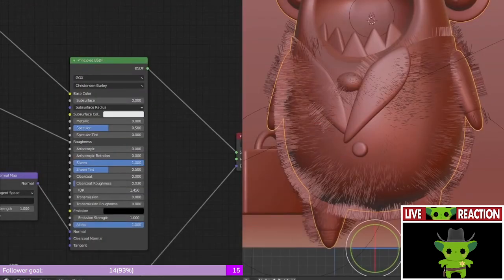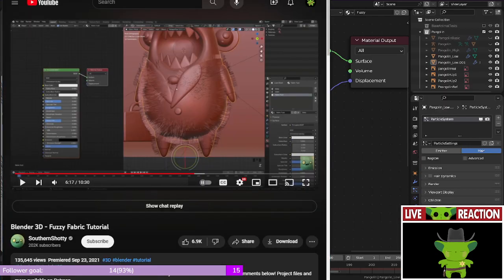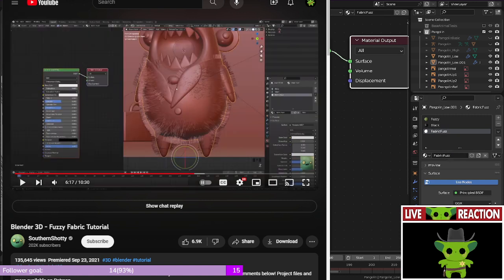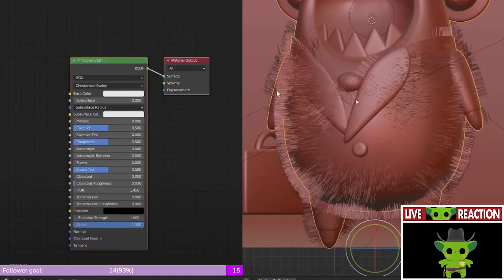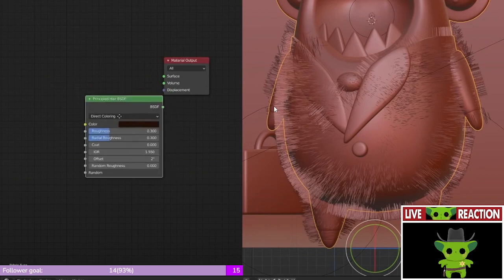What we're going to do is come up here to our material plane. We're going to add a new slot, and we're going to call this fabric fuzz. And then we're going to delete this BSDF here. We're going to hit Shift A, search, and we're going to look for hair. We want to add this principled hair BSDF.